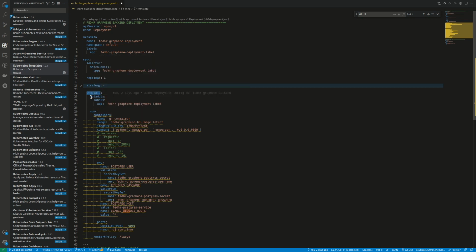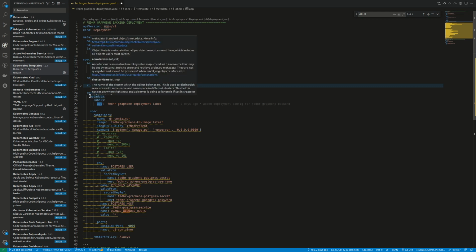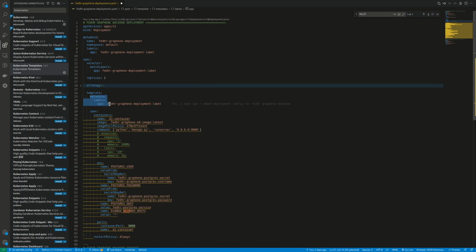So again, we are specifying metadata for our pod, and we are also giving it a label. Whenever we are looking for pods, or when a service is trying to attach, we can always look for them using labels. So it is part of the metadata for the pod.